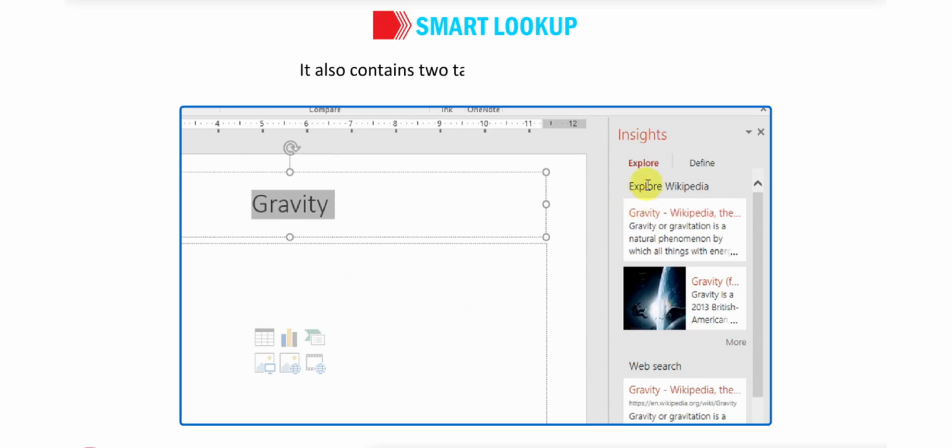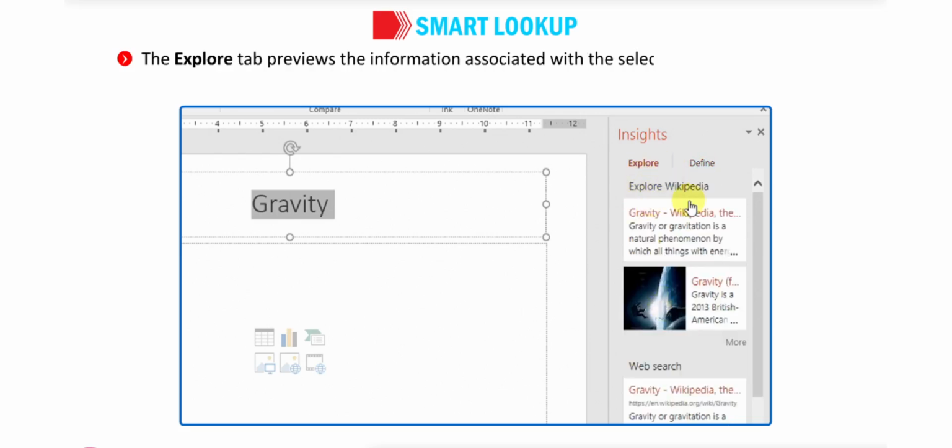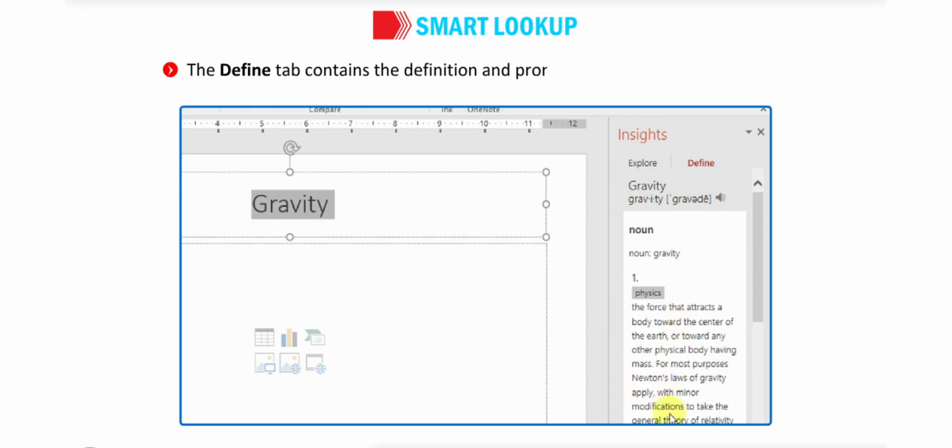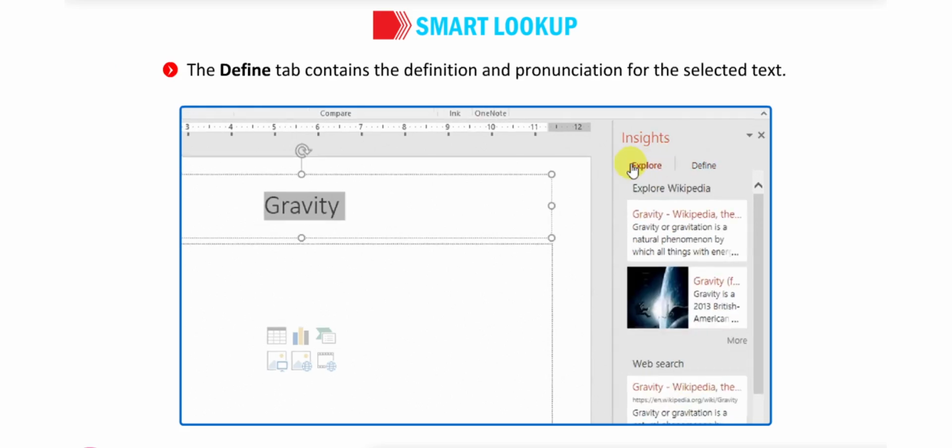It also contains two tabs, Explore and Define. The Explore tab previews the information associated with the selected text from different online resources. The Define tab contains the definition and pronunciation for the selected text.